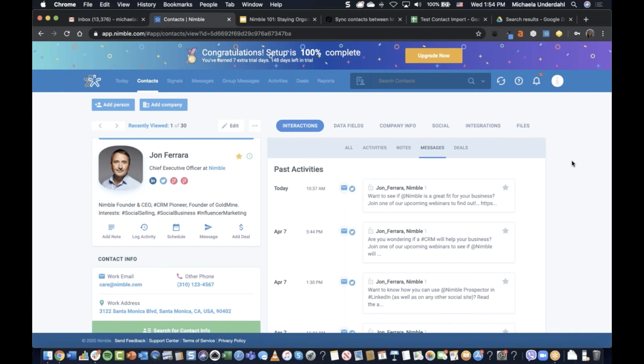Dex asking, when you do it from Outlook, is it still showing interactions with the emails? Yes. So once you connect your Outlook to Nimble, it doesn't matter if you're emailing people from inside of Nimble or from your Outlook. It will always stay here. You will see it in your sent folder in Outlook and also here in your messages. So you'll see the history of interactions always on the contact record.